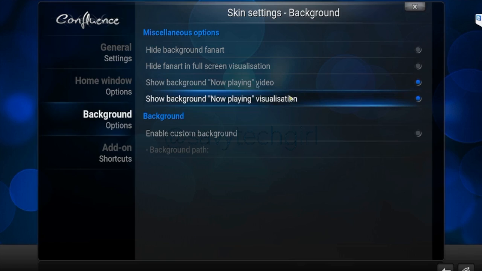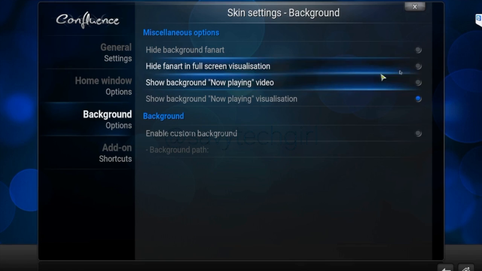A lot of people don't like that. Again, you can just click no. Right, so the blue dot is yes and no dot is no. I'm going to keep it there.